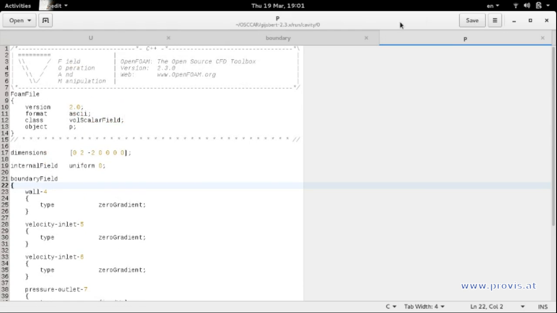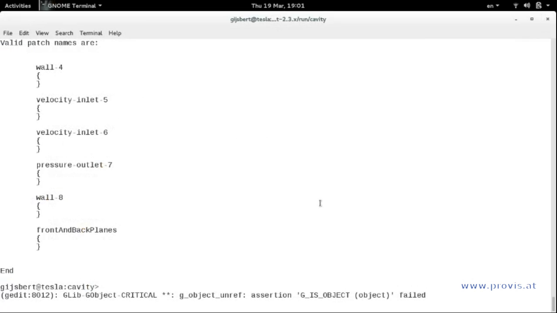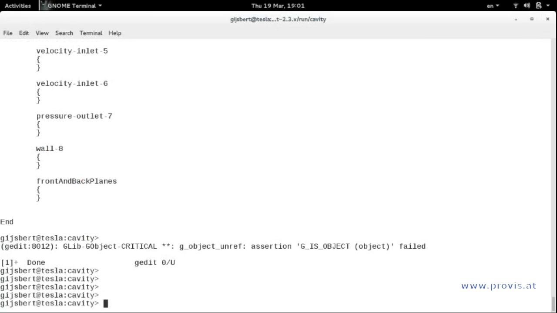Of course, it's not a Nobel Prize winning utility, but it saves you time, especially with larger cases, and when you start using snappyHexMesh with a bunch of patches that come from some CAD package or that you might not have created yourself. This can save you some time and typing.